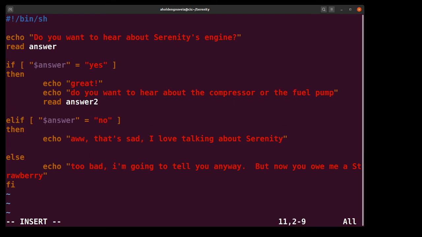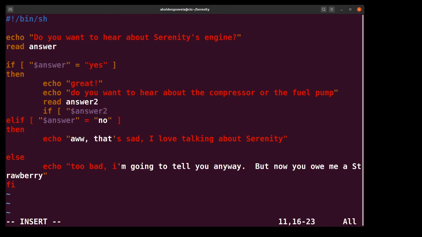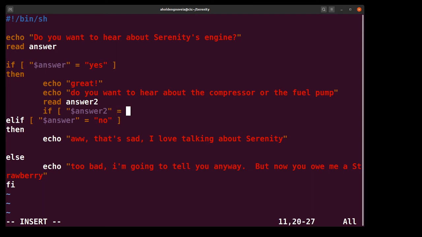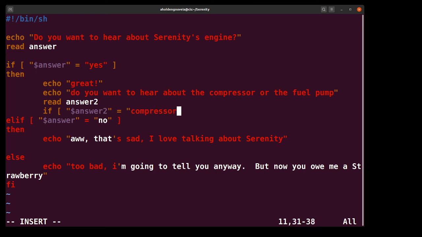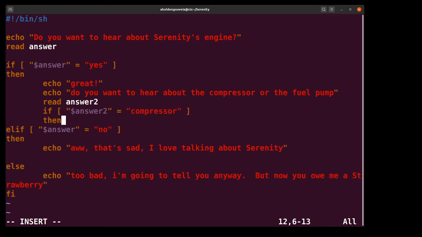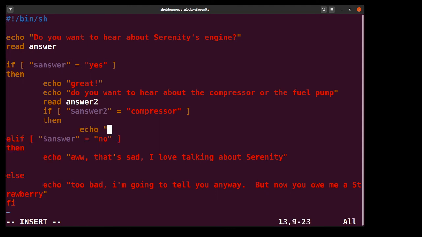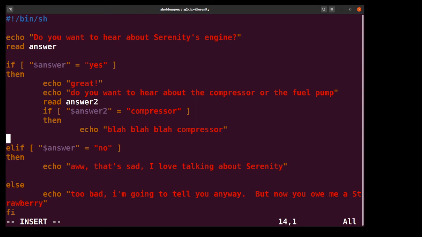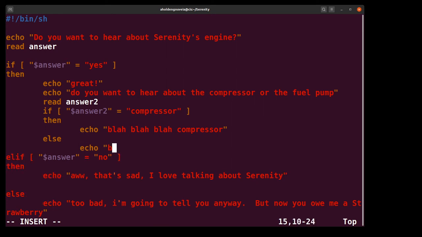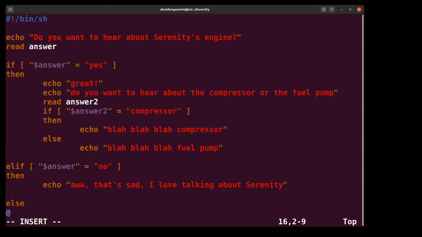And then now, you'll notice I'm doing something with tabbing here. This is not required, but it does make it a little bit more legible, so it is worth thinking about doing. So if answer2 equals compressor, then I'm going to say blah, blah, blah, compressor. Clearly, I know nothing about spaceship engines. Now I need to make sure that I have an else in here as well. So then I can say echo blah, blah, blah, fuel pump. And then I can end it.